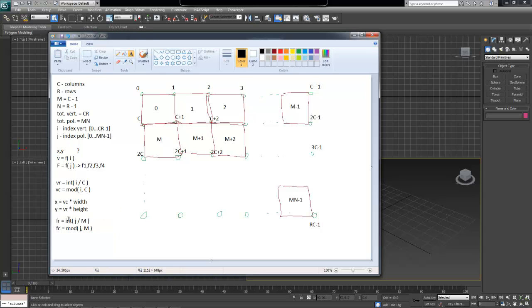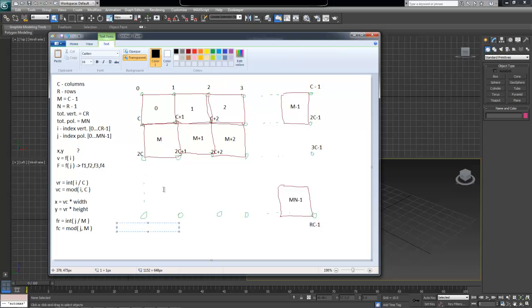So now we have the column and row index of each face, and judging by this, we can think about how we can extract the four vertex indices for each face. To make it simpler, let's write down what the four indices are for the very first face. Face number 0 has indices 0, 1, c plus 1, and c. Face number 1 is incremented by 1, so we have vertex 1, vertex 2, c plus 2, c plus 1.